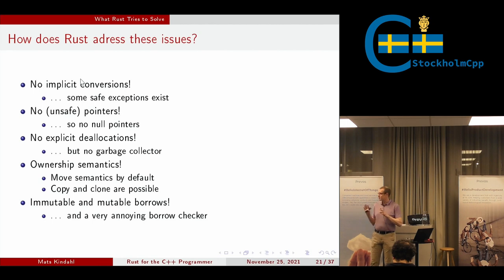And then you have this concept of immutable and mutable borrows, and a very annoying borrow checker. If you go into Stack Overflow, you will see my complaints about things that I couldn't make work. This is basically the borrow checker complaining about stuff, and I have no clue what's going on. So I'm trying to ask on Stack Overflow, and people say, hey, it's obvious. Or sometimes they'll say, that's interesting, I didn't realize that was a problem. So, well, if you want to have fun, you can go look there.